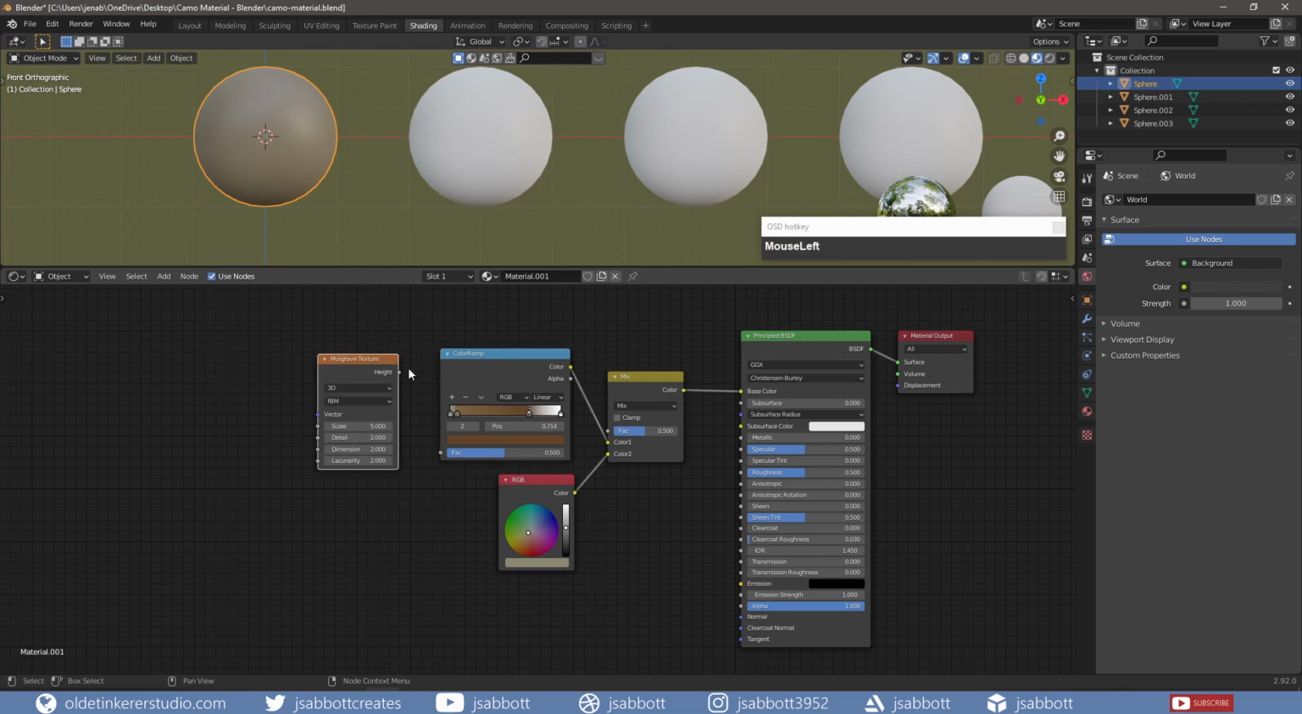Now connect the Musgrave Texture node to the color ramp node, which will allow me to see the actual camo material. I'll now make some changes to the scale, detail, dimension, and lacunarity of the Musgrave Texture node.